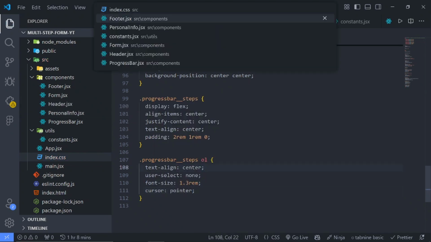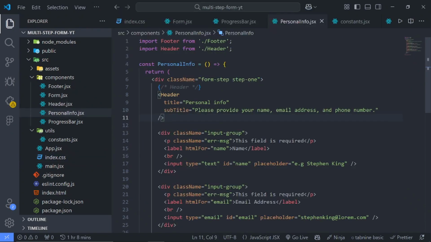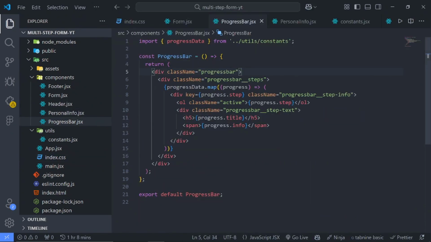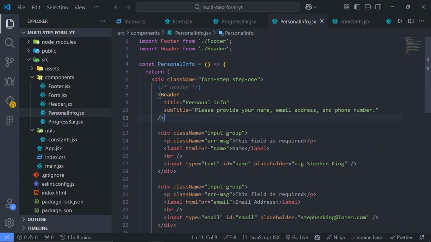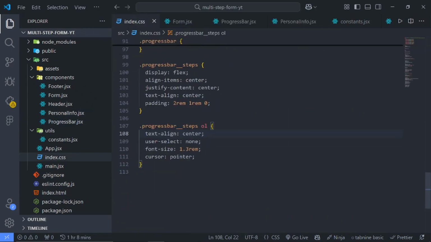And talking about adding the cursor of pointer, let's check something. If I go to the progress bar, okay, let's just leave it like so. I wanted to add the button right here, but I will leave it like so.